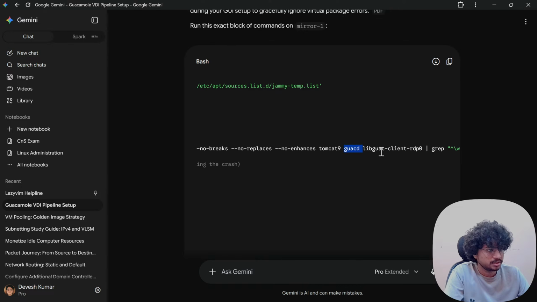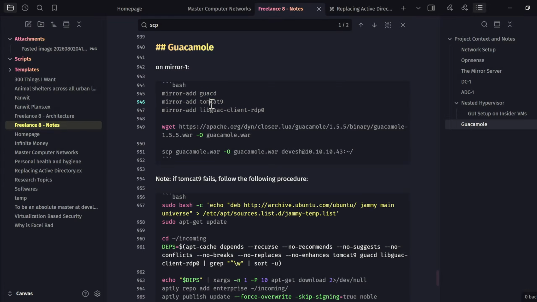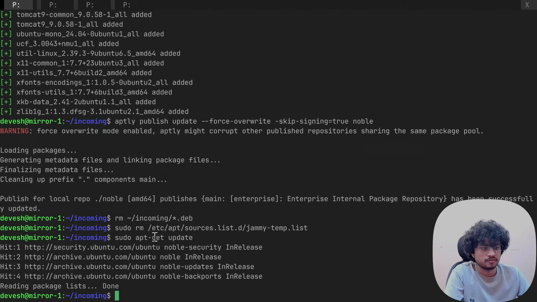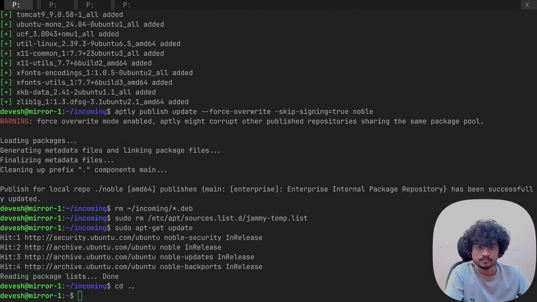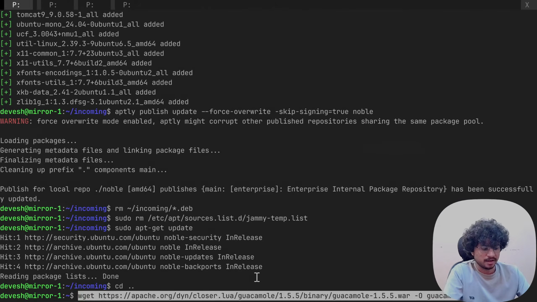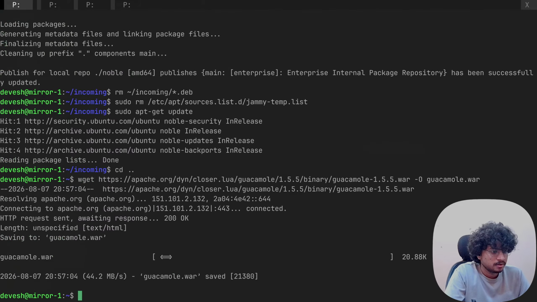Guacd and libguac-client-rdp0 is also done. Okay, so basically you see all those three packages are done. The one that is left is this guacamole.war. So let me do this as well. I will fetch this file from the internet.